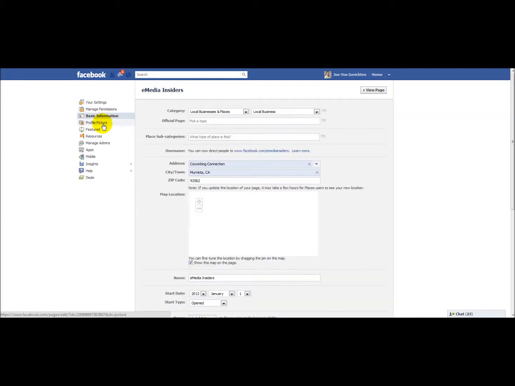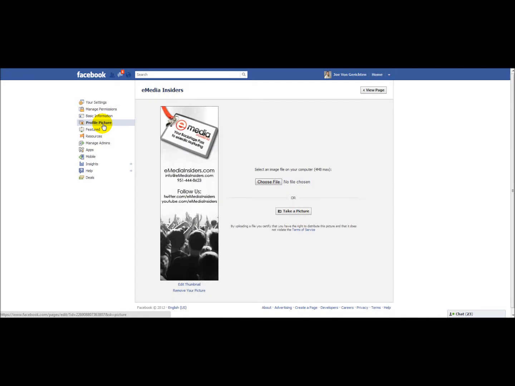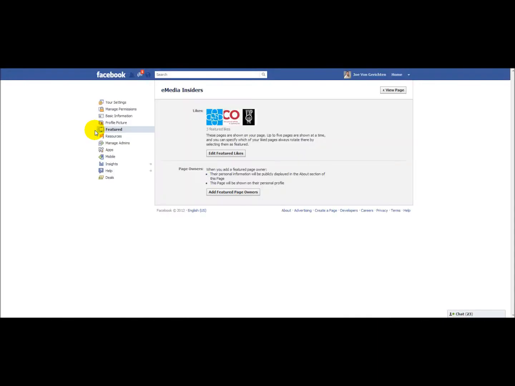So basic information. Moving on, your profile picture. This is another way that you can load your profile picture. And you can see this is the thumbnail that you see right below the cover photo. This is another way that you can set that.